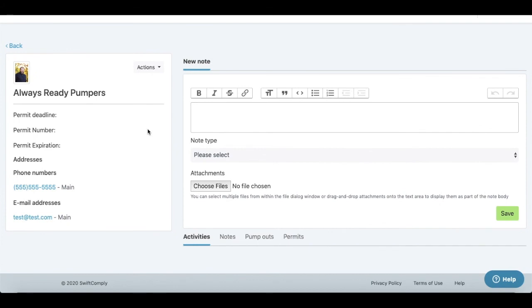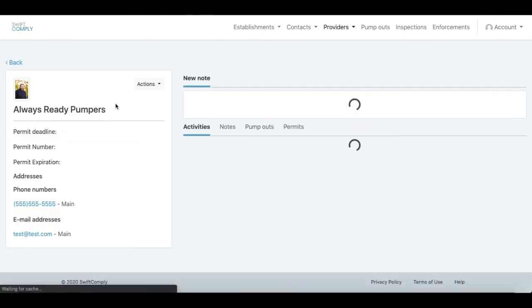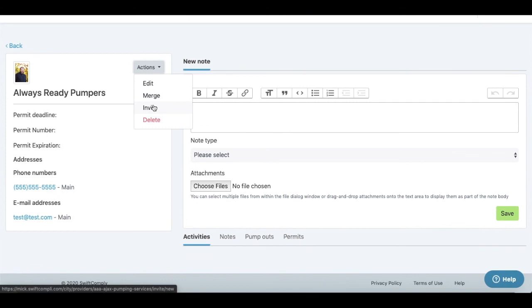Another important piece on the provider profile is Actions and Invite. So this invite button right here. In order for a service provider to start making pump outs on behalf of establishments, they do need to be invited to the system so they can create a login and username. So if you have a service provider that has said they're going to start entering pump outs, we just type their email in here, click invite, and they'll receive a welcome email prompting them to create a login and username. So hit cancel. Just remember Actions and Invite, and that's how we let service providers create a profile in the system. Speaking of which, I will show you a service provider's profile and kind of their view.